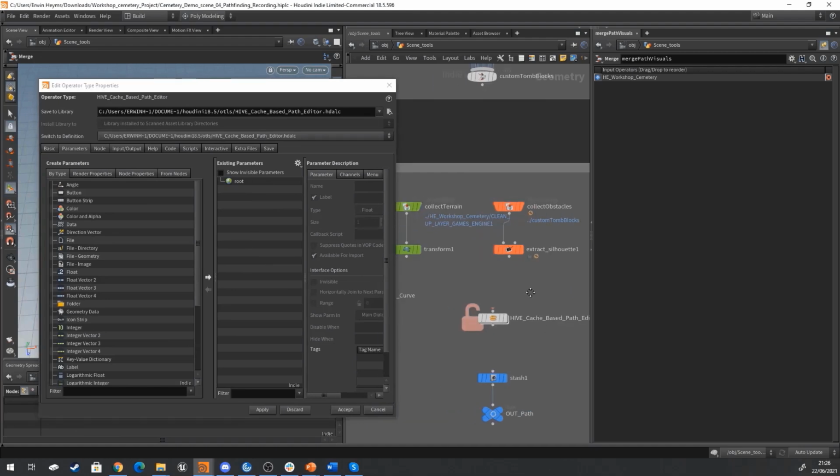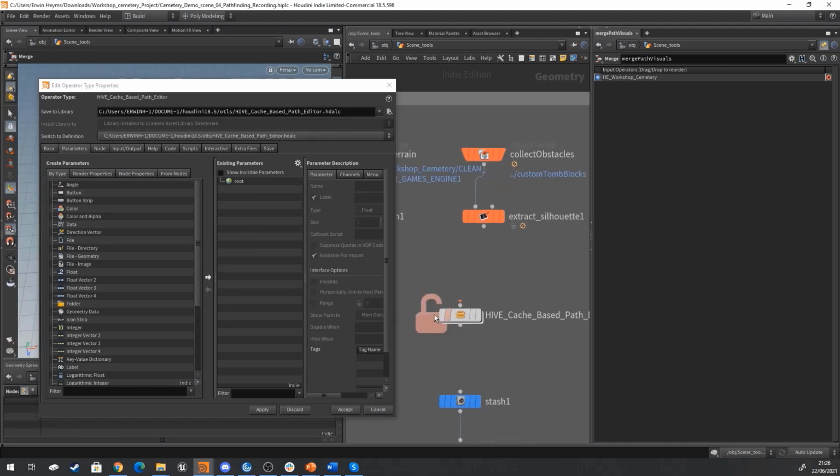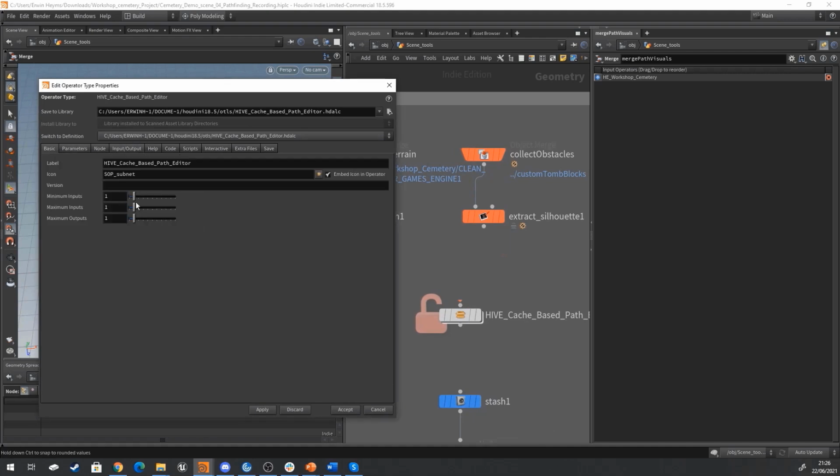So for this, I need to add 4 input parameters, 1 for each of these different inputs. So let's go to the basic tab and set the maximum inputs to 4 and the minimum to 3.